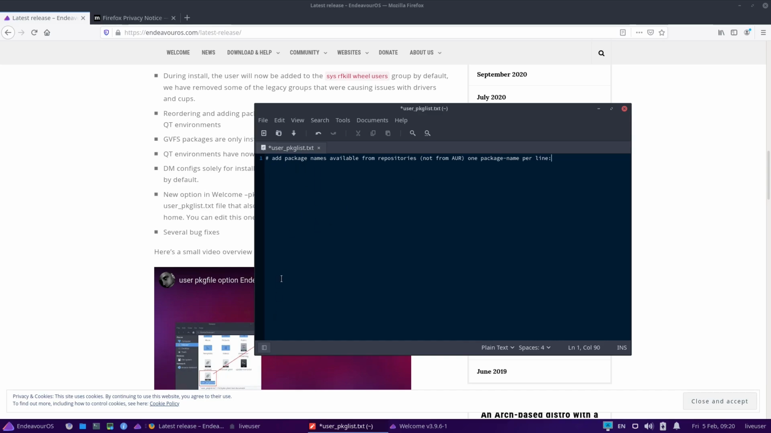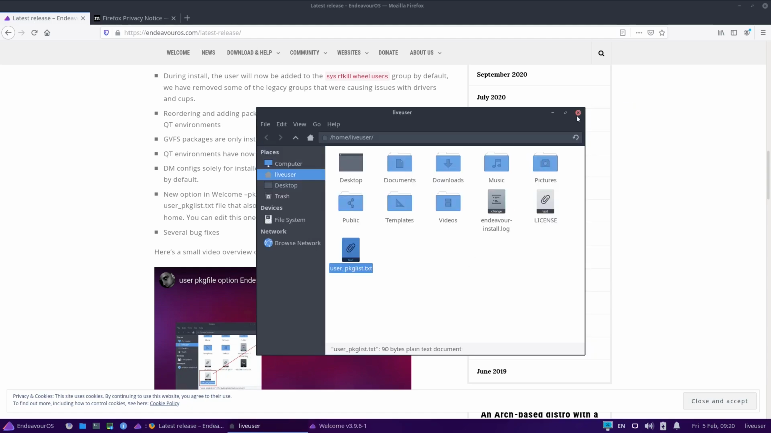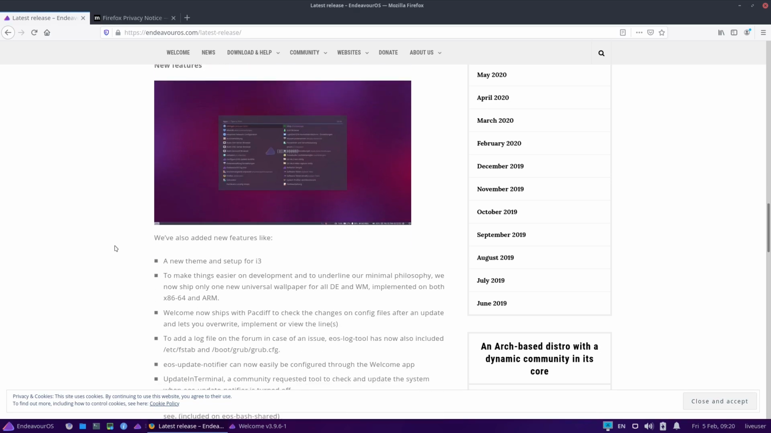But once you add your packages, they will basically be installed with the installer, which is a great addition. It's a great, neat tool. So let me close without saving here and close the file browser. And of course, we have the usual several bug fixes, which is always great.